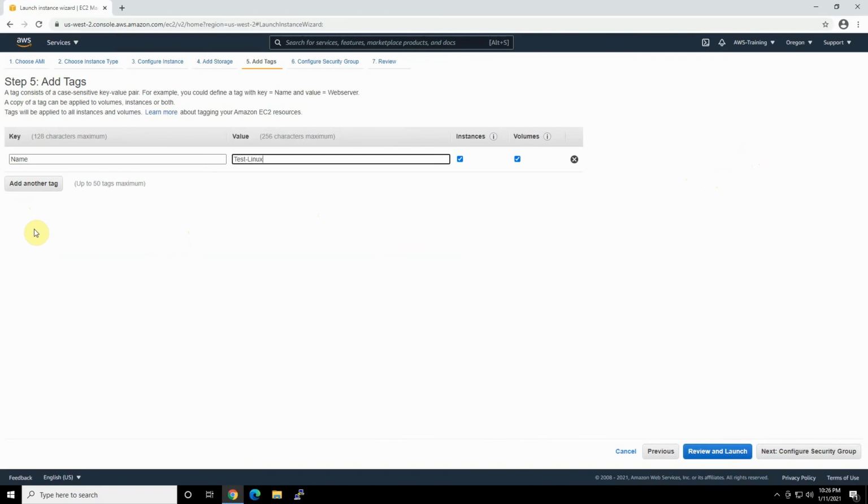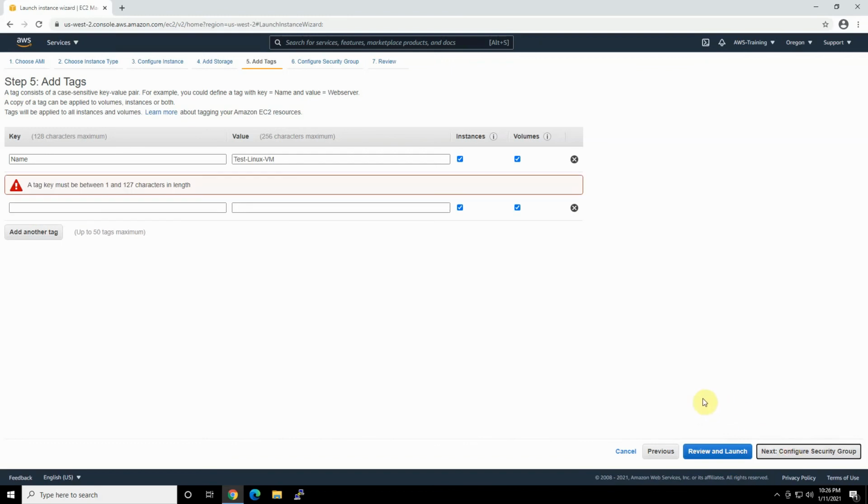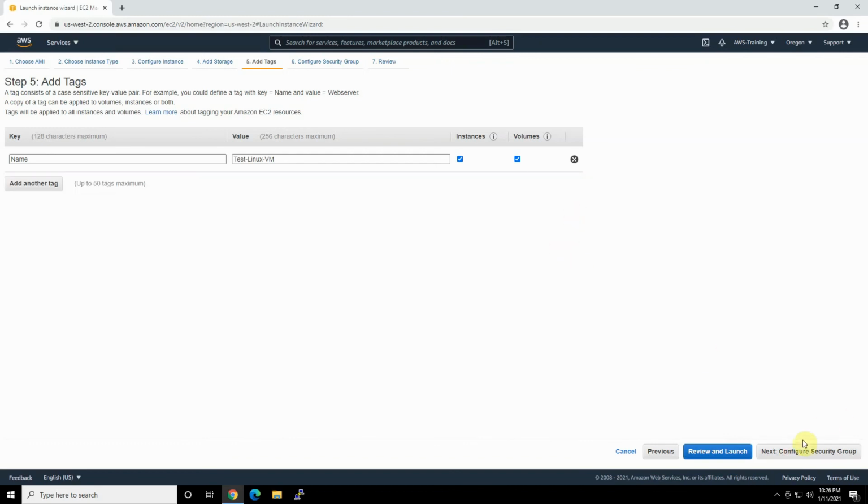You can go with different things. You have full flexibility here in choosing the tag, and you can add as many as you like. Before I go next, I need to delete the tag. And the next step is configuring the security group.